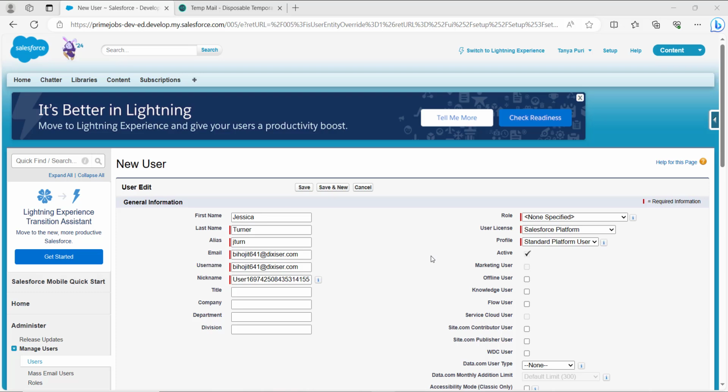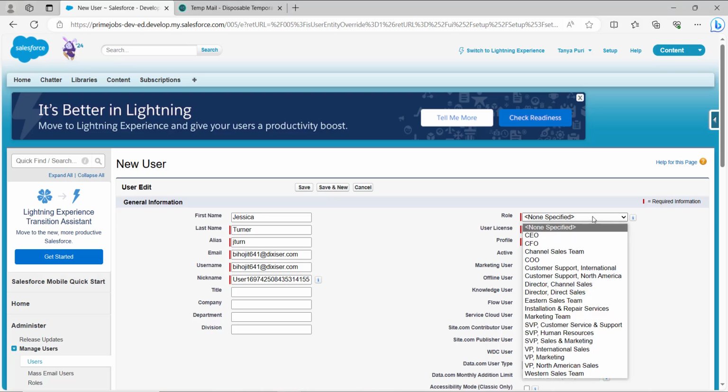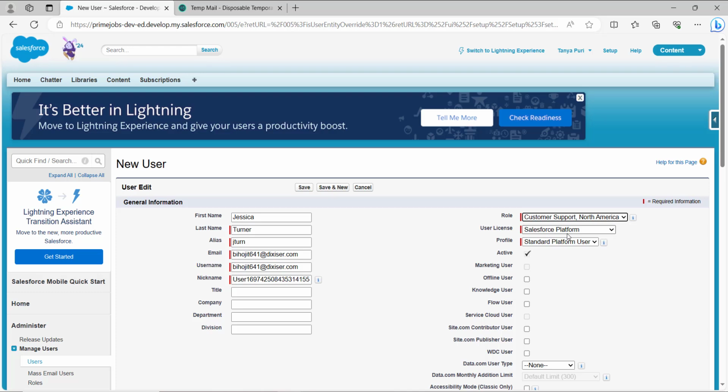Now you can also fill in the title, company, department, and division of your user if you want to add them. If you don't want to add them, you can move to the next section of the user fields. Now you have to choose the role for your user, and it depends upon the user license. It is not mandatory to choose at that moment, but I decided to choose one. This person is a customer support agent from North America, so I've selected the role as Customer Support, North America.